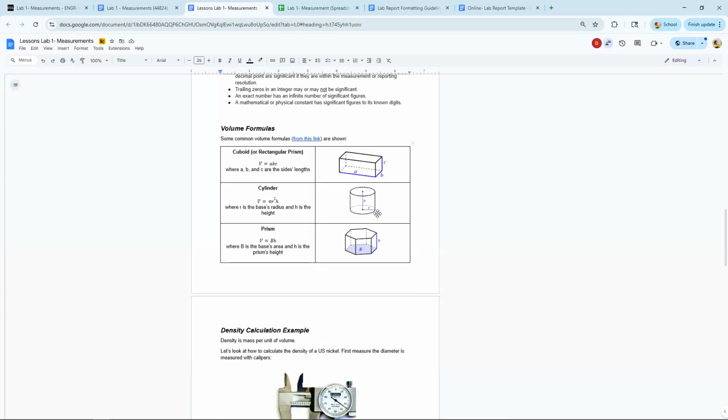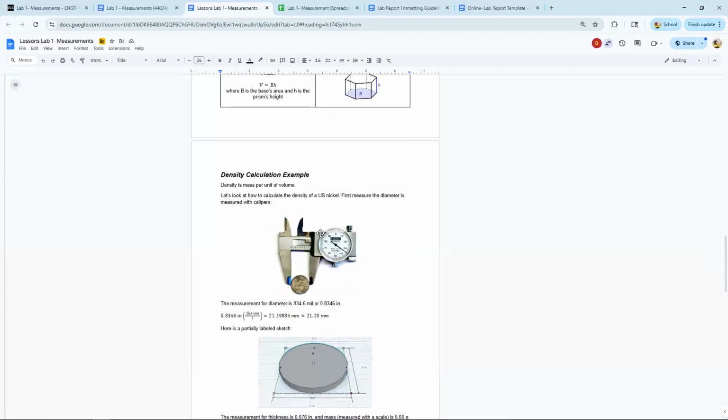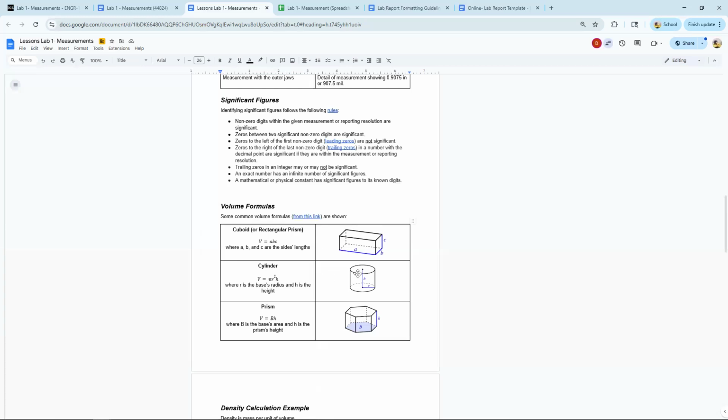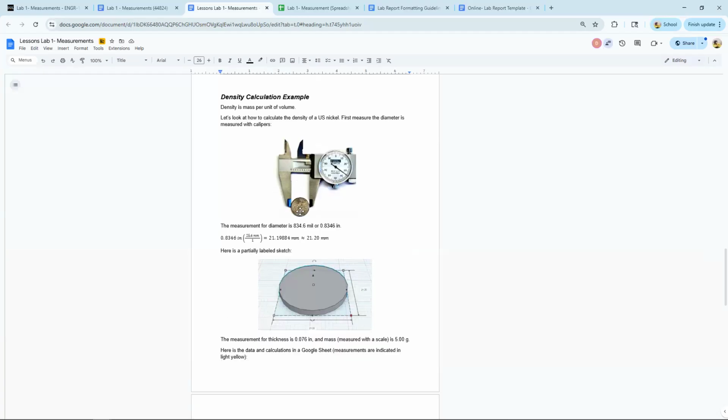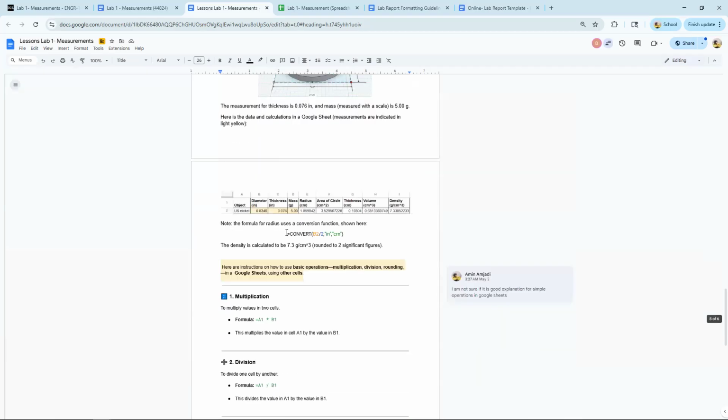Volume formulas, there are some here. And so, if you want to find the volume of a cylinder, a cuboid or a prism, all of them are going to be provided here. And then a density calculation example, like if we have a coin, we want to calculate the density. So there are all lessons you can see here.